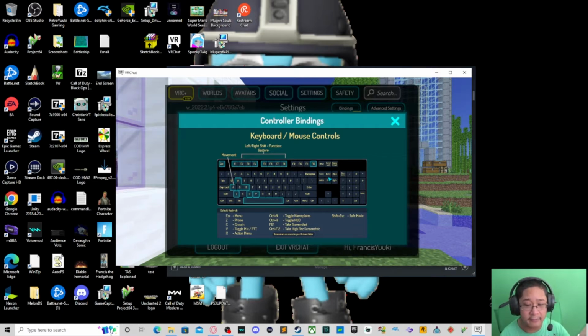As you can see here, Escape is the menu, Z is prone, C is crouch. This is useful for roleplay. If you hold V, that is the toggle microphone. R is your action menu. Control N is for toggle nameplates. Control H is for the HUD. F12 is to take a screenshot, and Control with F12 combined is for a high resolution screenshot, like 1080p.